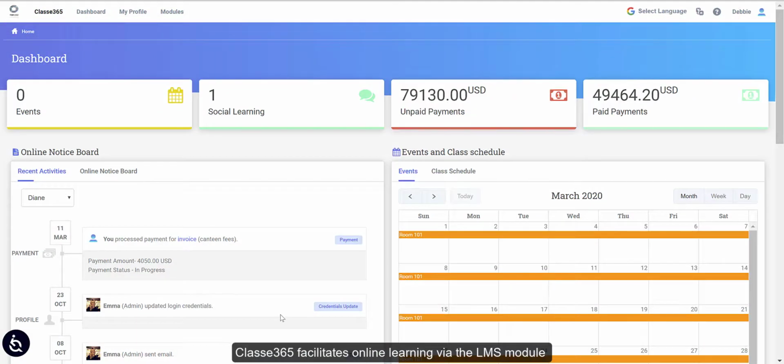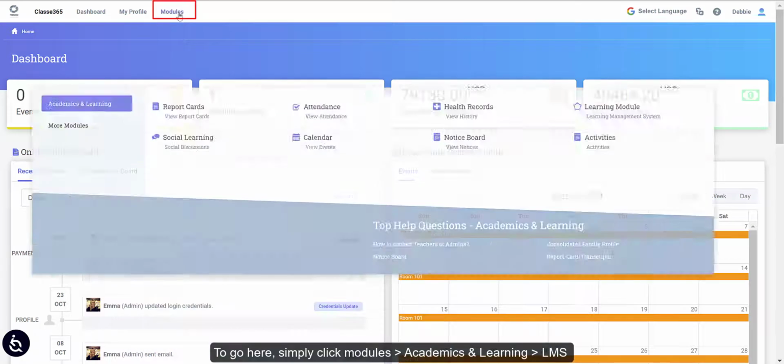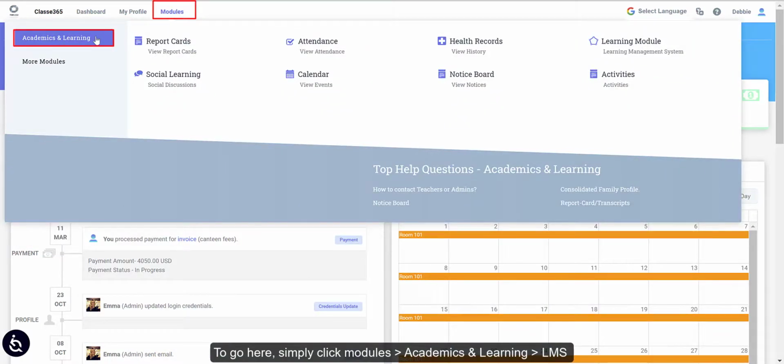Classe365 facilitates online learning via the LMS module. To go here, simply click Modules, Academics and Learnings, then LMS.